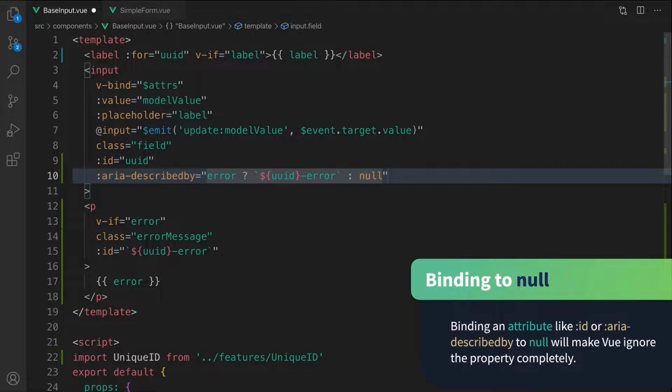Notice that we are adding a secondary check to see if error is set. This allows us a bit of relationship hygiene between our elements. When no error is present, no error message will be displayed and the ID will point to nothing.